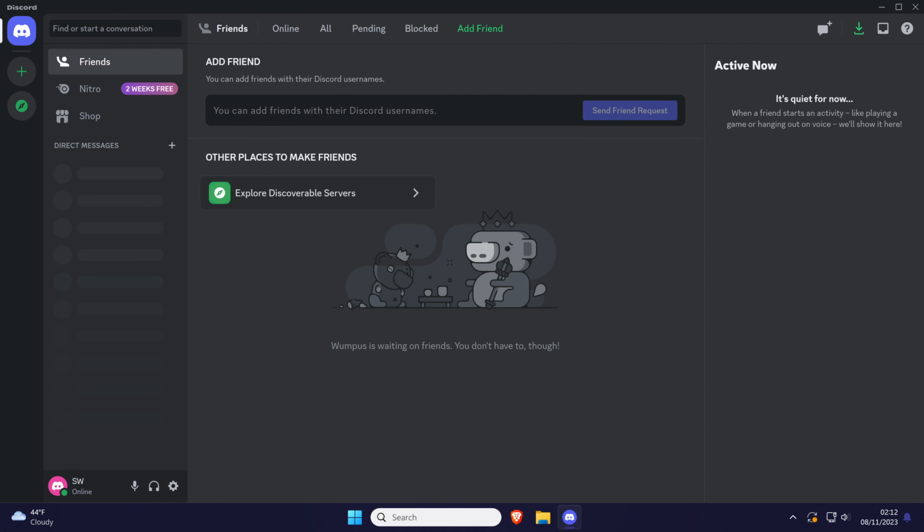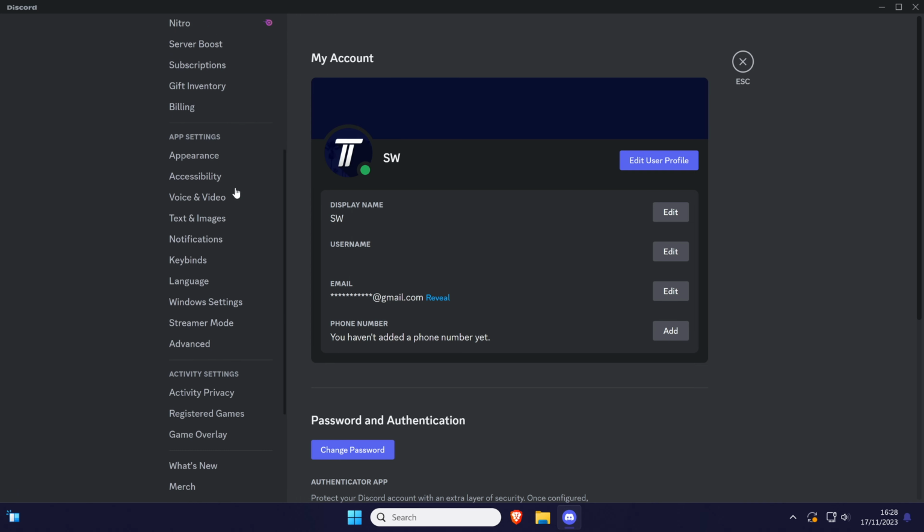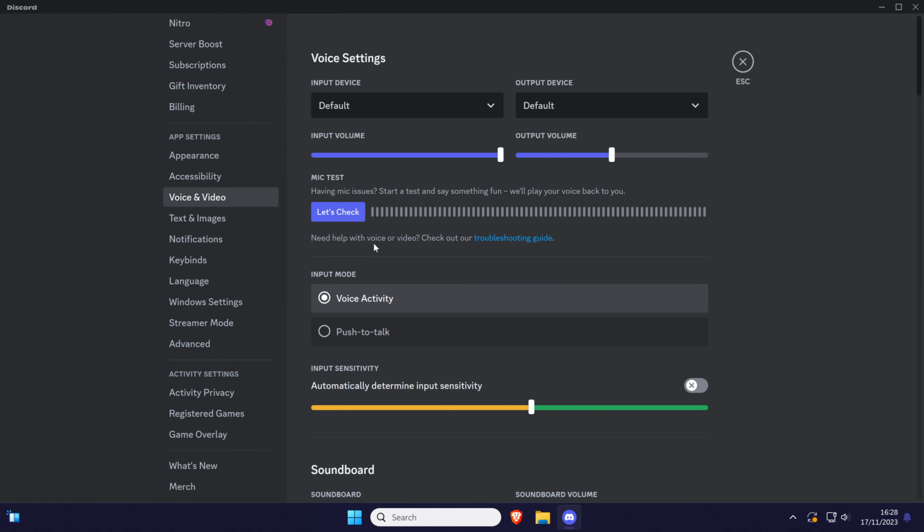To change mic volume in Discord, open the app and then click on the cog icon next to your name in the bottom left to open the settings. Within the settings, click on the option called Voice and Video, and then look in the voice settings at the top for the slider called Input Volume. All you need to do is drag the slider to the left or right to change the mic volume, and you can test your microphone below this.